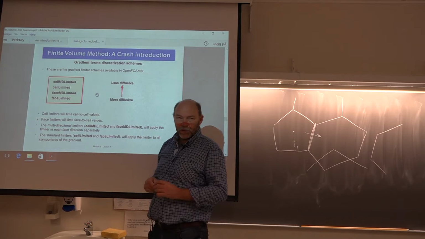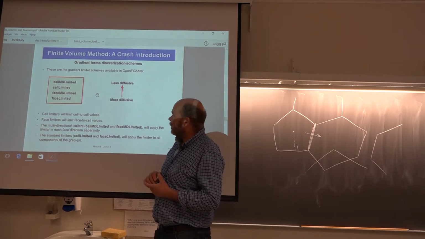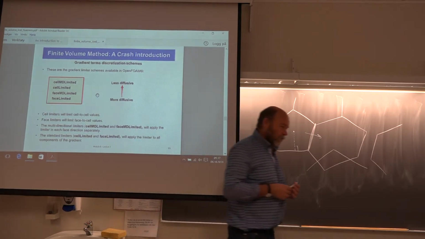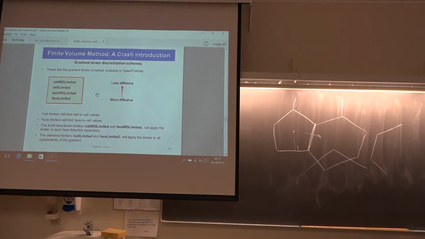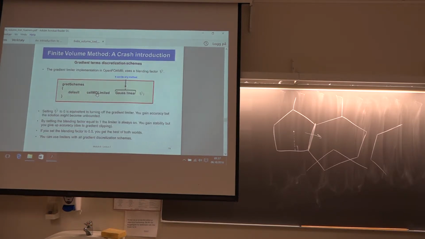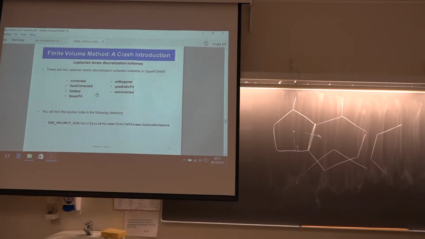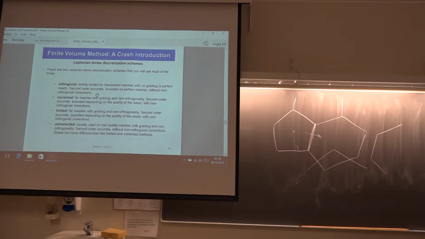Normally you won't touch them at all, but just be aware they exist, even for gradient schemes, not just for the convective upwind schemes. I won't go through all this.